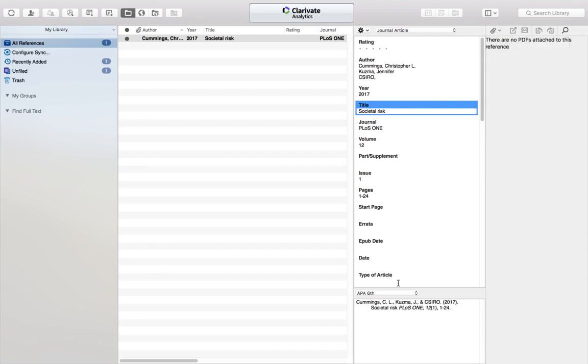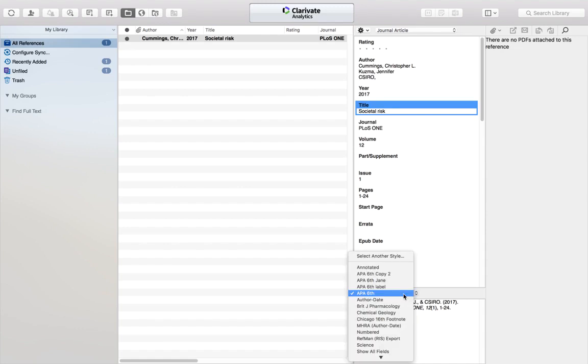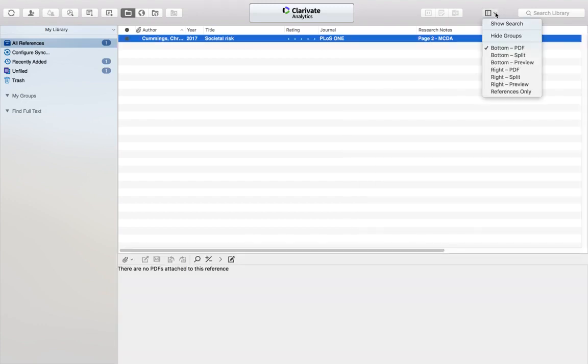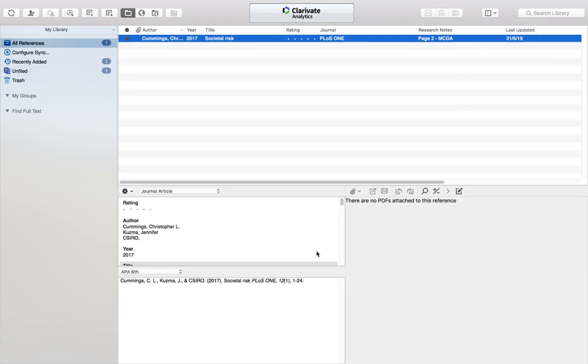Before I get carried away, check your referencing style. APA 6. If you can't see it, you might want to change your layout to one where you can see that referencing style. My favorite layout is the bottom split. It gives me these four windows to work with.